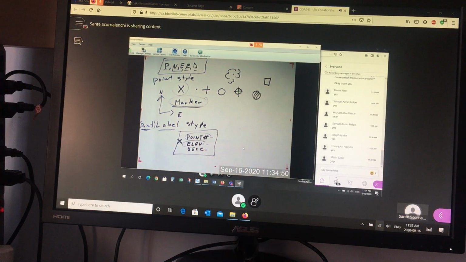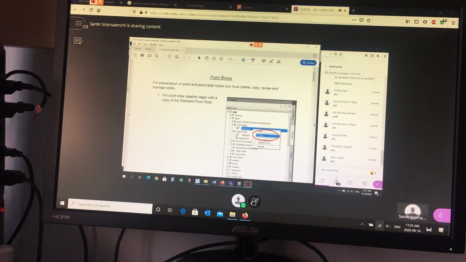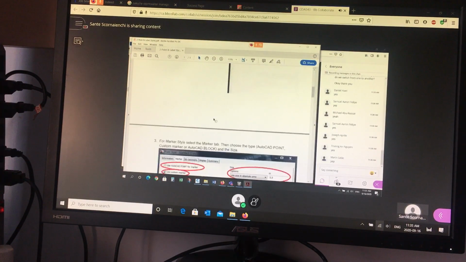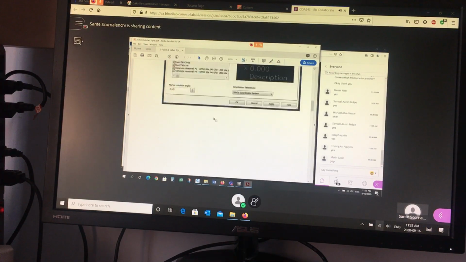Okay. Now to do that, there's a document. So let's take a quick look. So this is document number 2, point and label styles. It's actually two. It could be 2 documents, but I put them all in the same file because they're related. How do you create a point style? It walks you through it. This is how you create one style. You have to create many. I'll show you the assignment. Okay, so this is how you create one style, where the settings are.